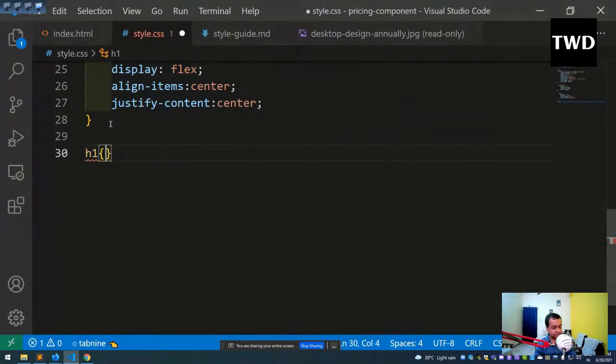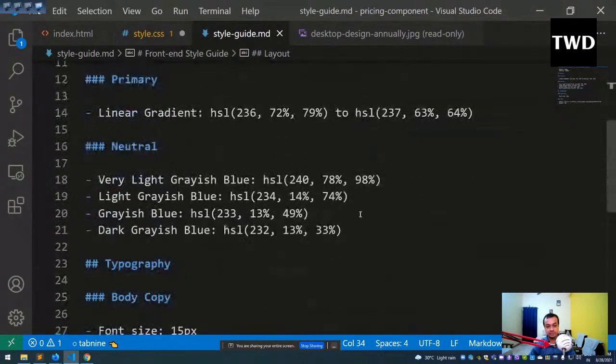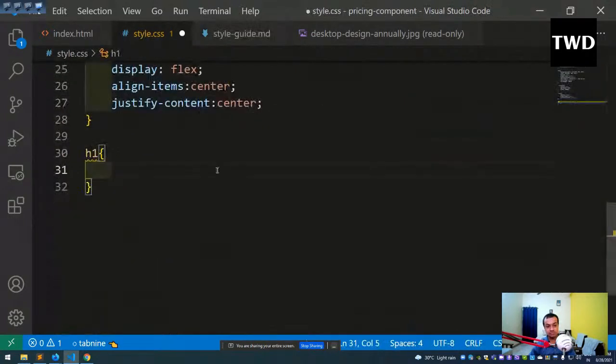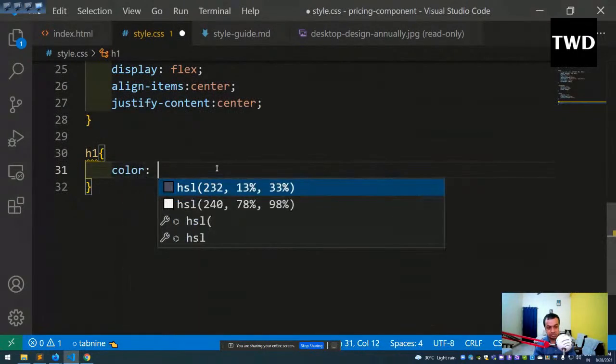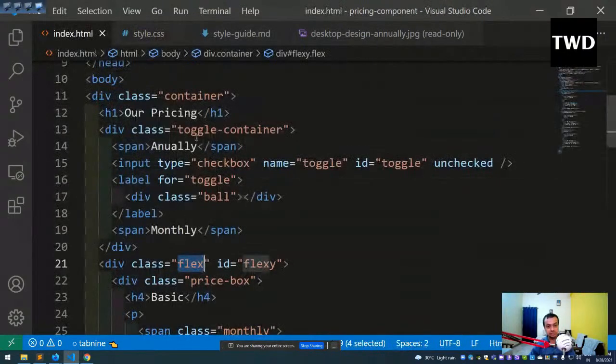h1 is okay. The h1 color we have to give, h1 color is this. And now this, yeah, color is looking quite good.